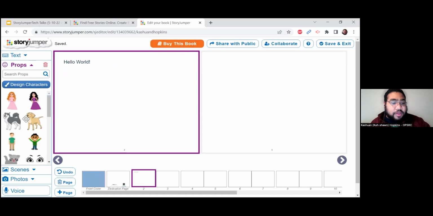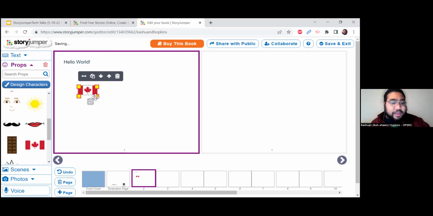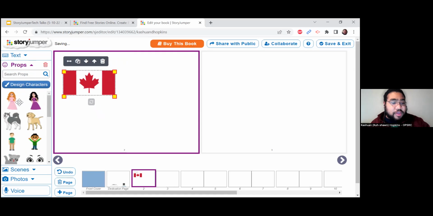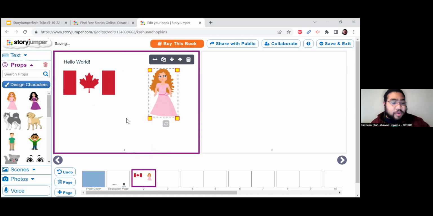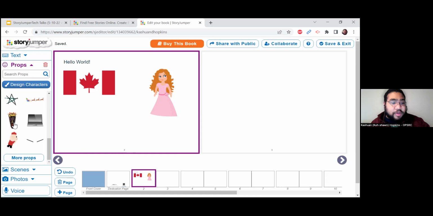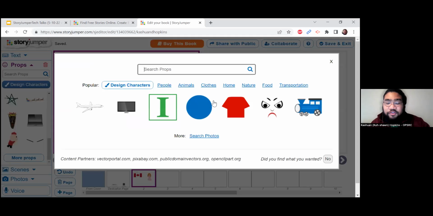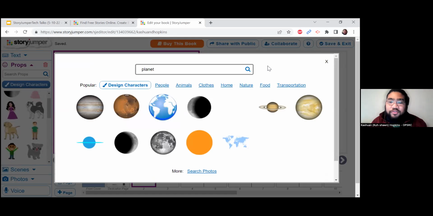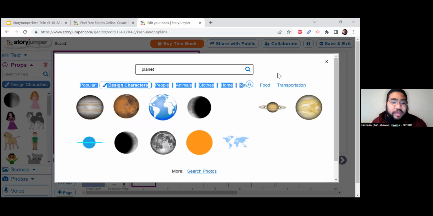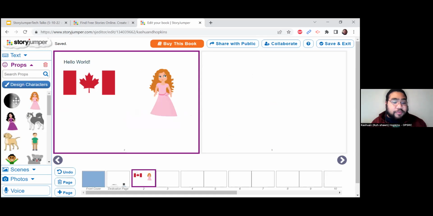Next is props. These are little characters, so you can have symbols on there, like we got the Canadian flag going on here, and you can treat them like objects. You have these little characters. Maybe this is like a storybook character, and they're talking about whatever is going on with them. If you scroll down to the bottom of props, you can click on more props, and there is a search feature on here. So if I want, I don't know, planet. Yeah, we got planet on there. I can throw that in there. And whenever you select an option from that searchable library, it will show up in the props section. So you can click on that and dump it in there.